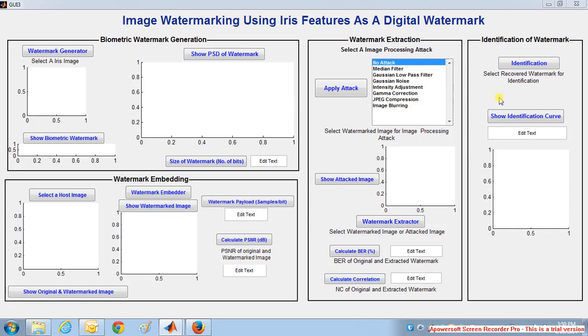And the last module in this GUI is the identification of the watermark, where the recovered watermark will be subject to identification with a database of different templates. So here we go. This is the watermark generator.